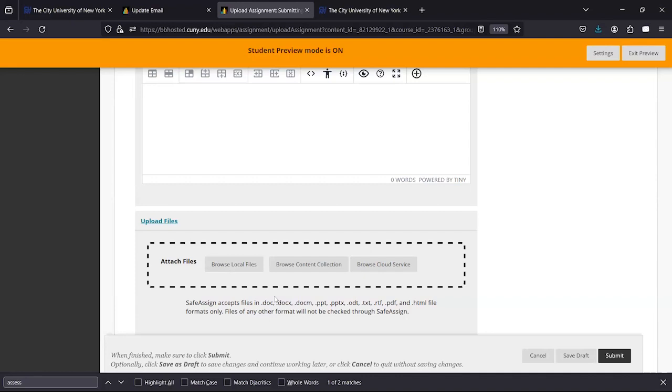a Pages file or a Numbers file if you're on a Mac. You're going to want to say Save As, and save as the Microsoft equivalent. So for example, a Word file, a PowerPoint, an Excel file, things of that nature, or a PDF.